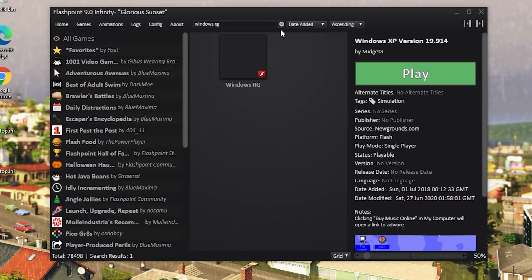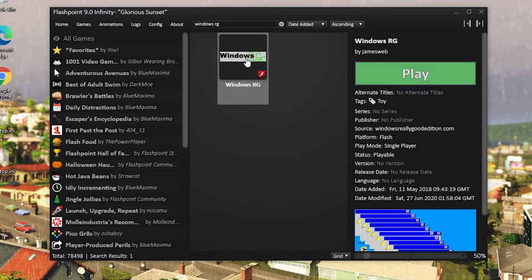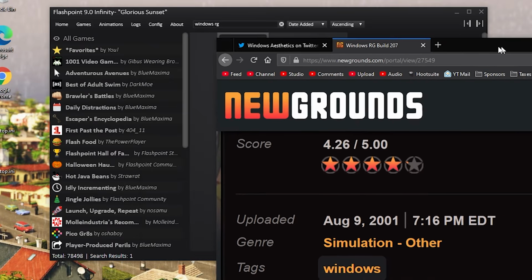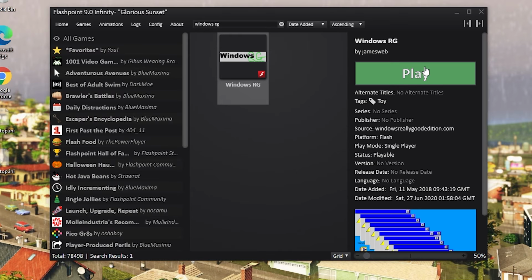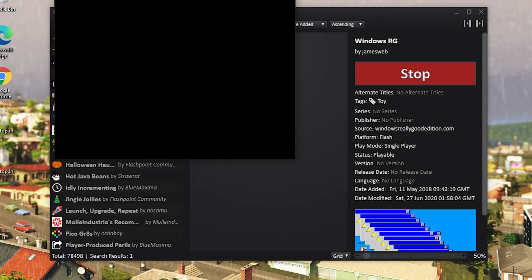Windows RG. Windows RG, or Windows Really Good Edition. This one, I believe this was another Newgrounds program. Let me just do a search for it here. This was uploaded to Newgrounds on August 9th, 2001. Windows XP was like still in development at that time. And this one I have never taken a look at before, so I honestly don't know what to expect. So let's see what we got here.